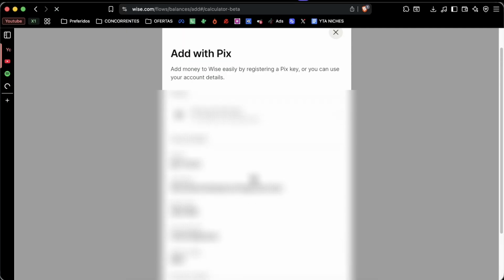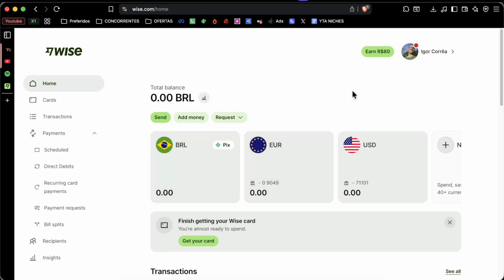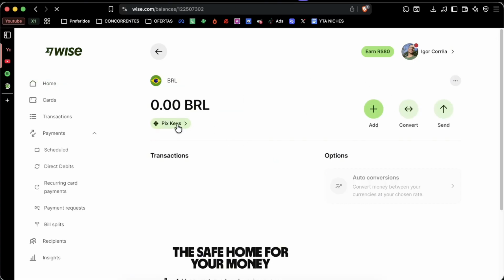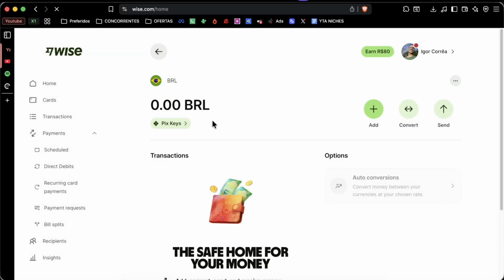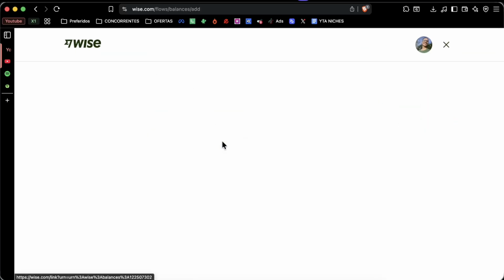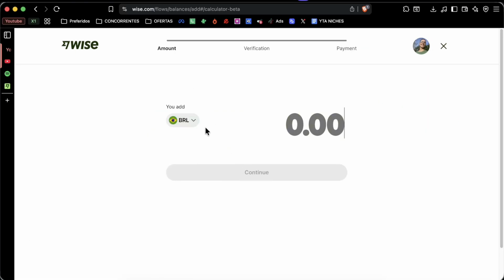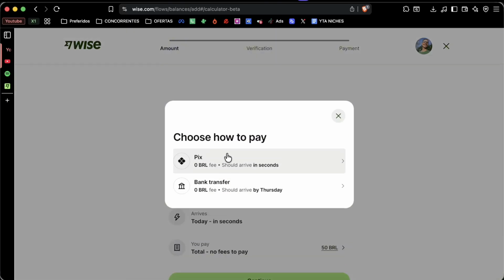If you prefer to pay by bank transfer instead, select Bank Transfer from the payment options. Wise will show you the bank details you need to send money to: account number, routing number, and the reference code. Go to your bank's app or online banking, set up a transfer to those details, and include the reference code so Wise knows the payment is from you.